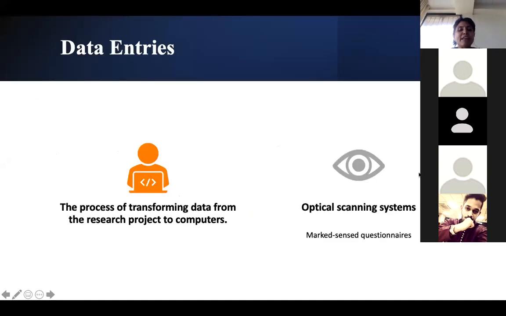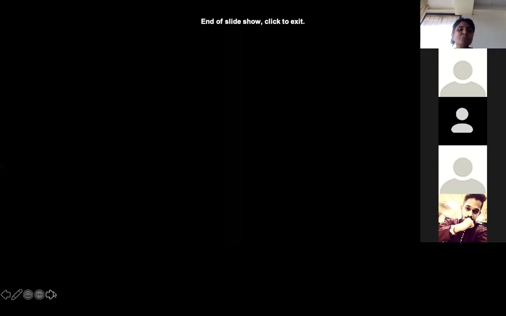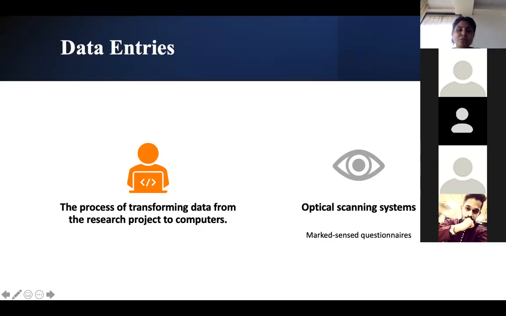Now talking about data entry. These are processes where you transform the manual data into computerized data. We are uploading the data into the computer. Of late, you can import or export them in Excel, CSV formats also. We have a lot of softwares. And you screen them. You mark the sensed questionnaires. Are you following, all of you?